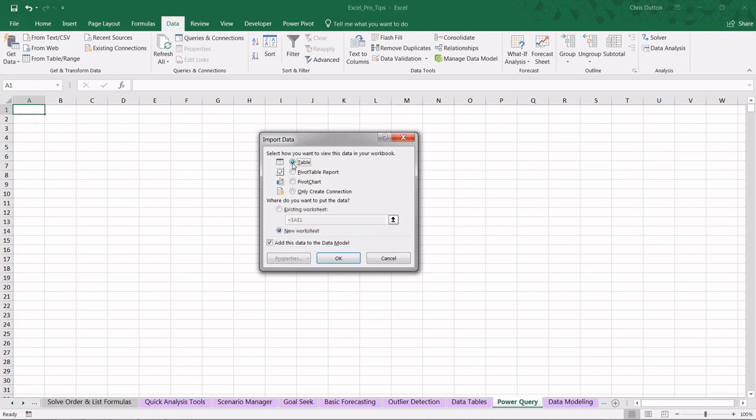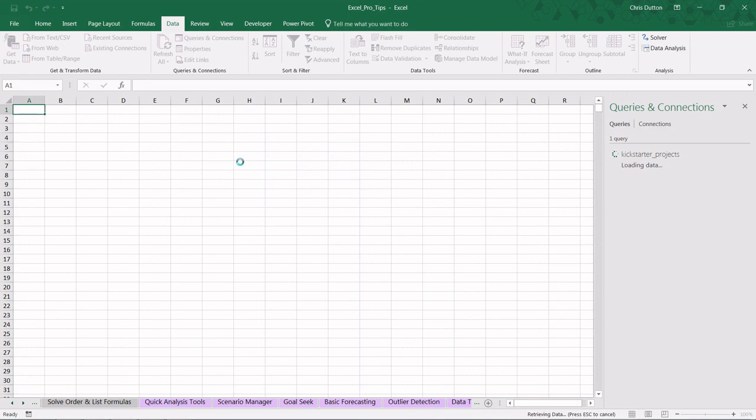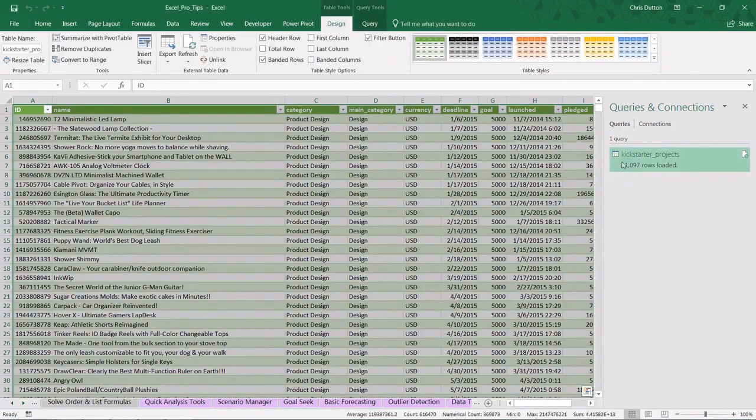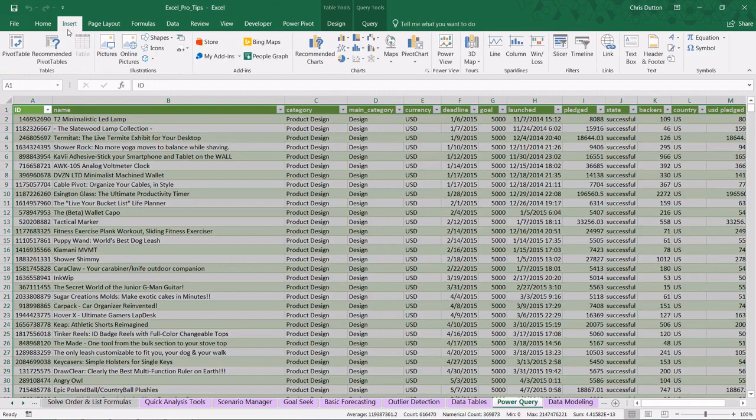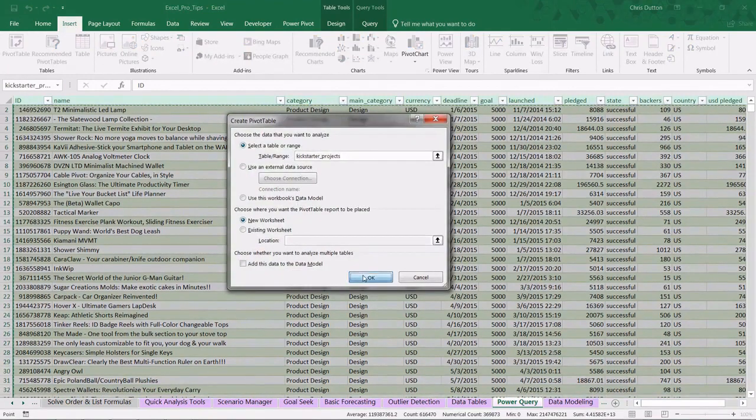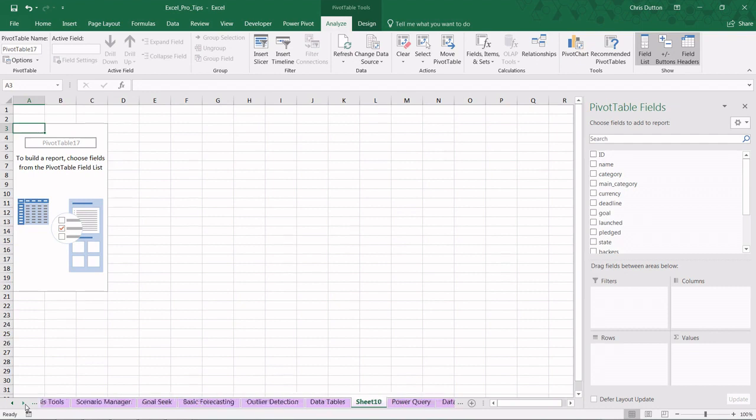So for now, we're going to use the table option and actually load this filtered data that we created right here into our existing worksheet, the Power Query worksheet, in cell A1. And when we press OK, we'll see our query pane pop up, and it says, all right, we're loading some data from that Kickstarter project CSV. It loaded 41,097 rows, and it dropped that data as a table right here in my Power Query tab. Now let's go ahead and close that pane. From here, we can work with this table just like any other. We can insert a pivot table, for instance. Let's drop this in a new sheet and tab over.